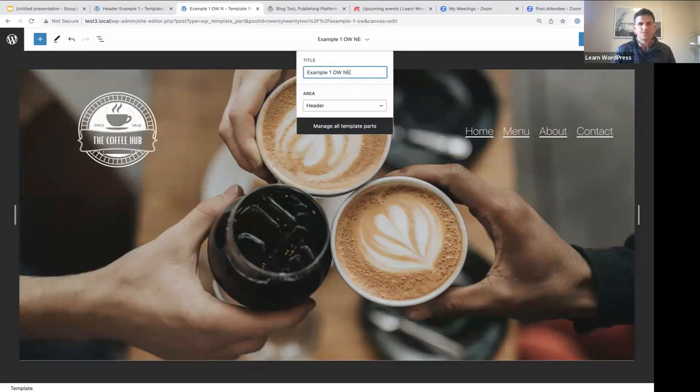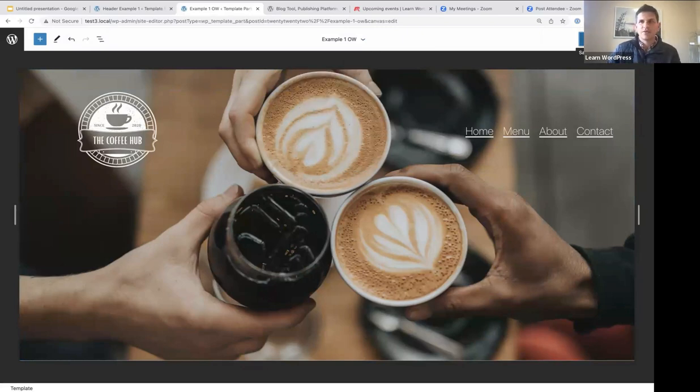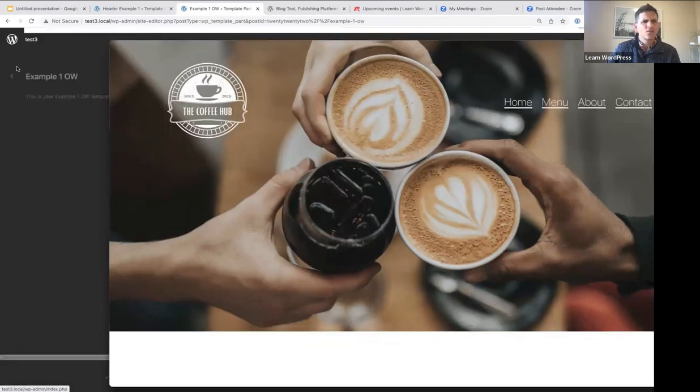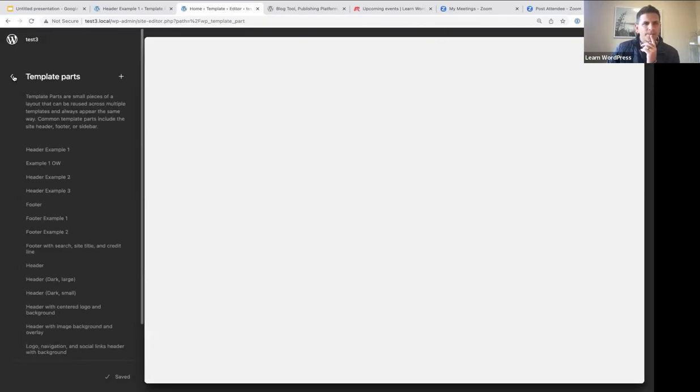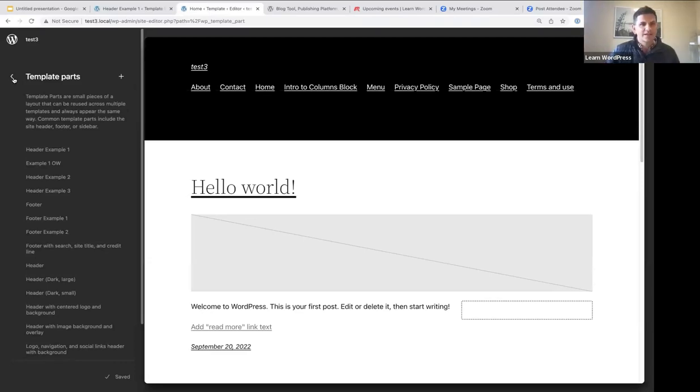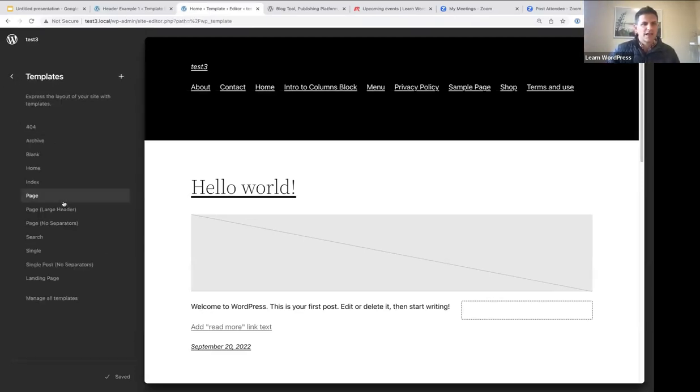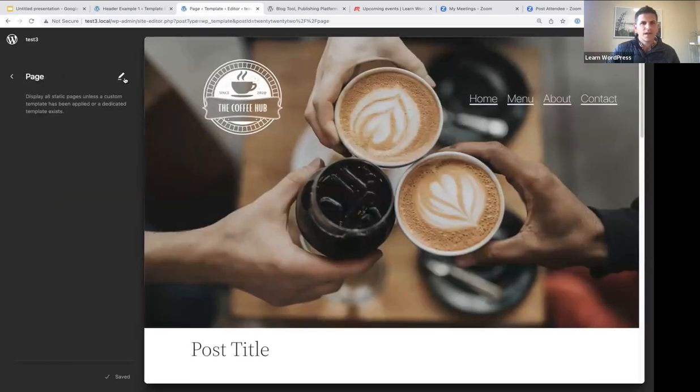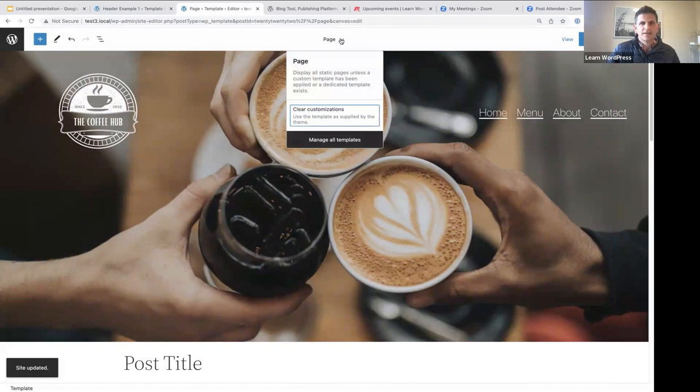New name. Okay, so you can't... So if you wanted to change the name of a template, let me just save and see. I don't think the ones that come with your theme, you can. You can definitely change the name of a custom template. But let's say, for example, you select your page template and you edit that. So you can't change the name of that template that comes with your theme and with core. But you can, of course, clear customizations of a template.